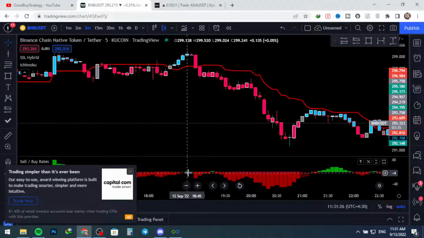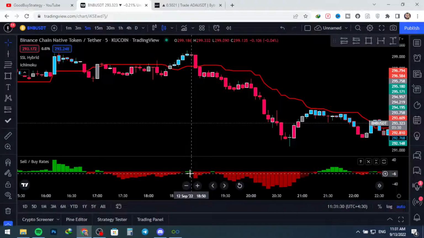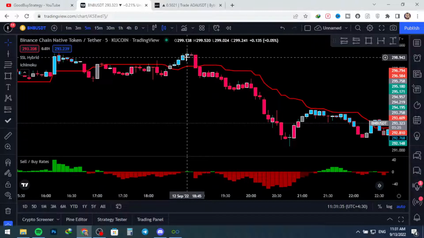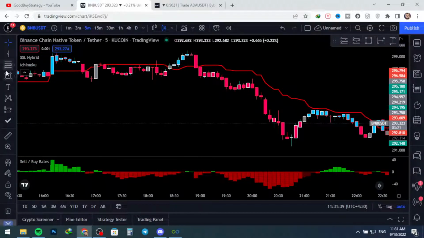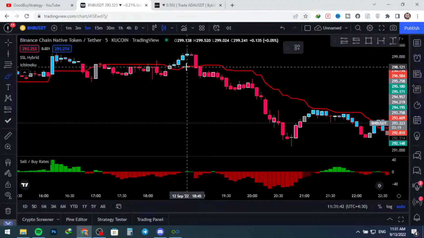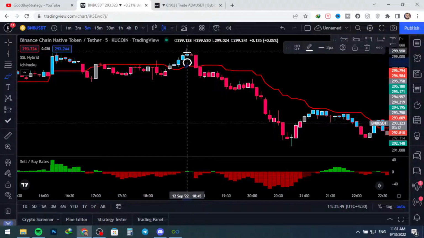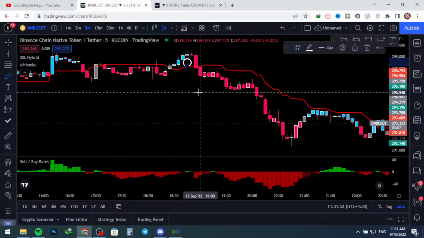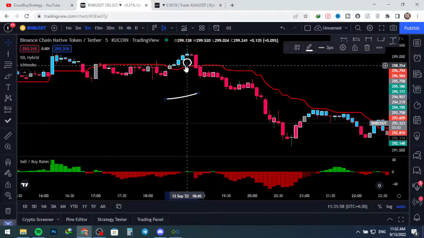here the first histogram is green, the candle is blue, and the close of the candle is above the baseline. But here is a gap, the close is so far from the baseline. It's risky, so it's better that you don't open a position here.